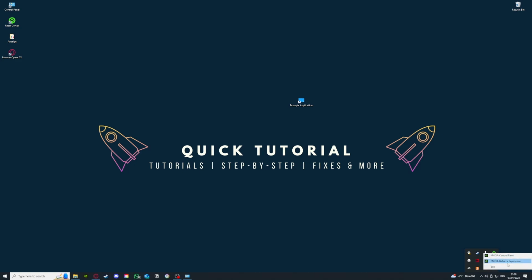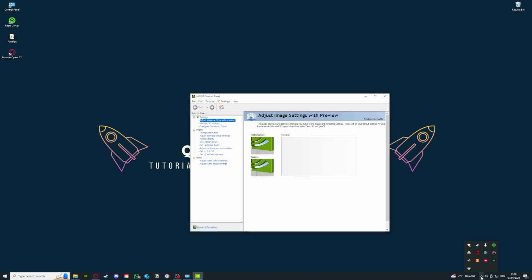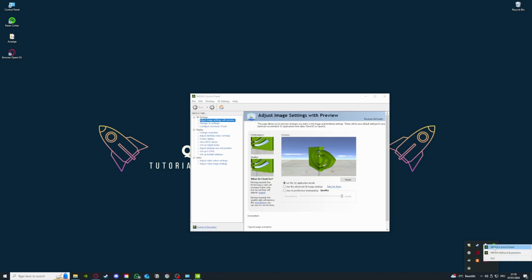and you don't want to go to GeForce Experience. That's for games. We don't want that. You want to go to the control panel, click on it. So you just go on this little arrow here, right click, and press on Nvidia control panel. And then, as I already selected it, go to adjust image settings with preview.